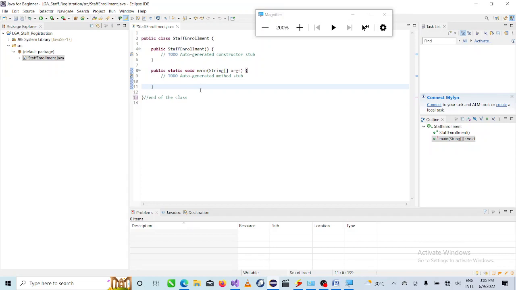And this is the main method. I've chosen to work with the main method in this class. That's why the IDE has already inserted the main method. So you now say end of the main method.